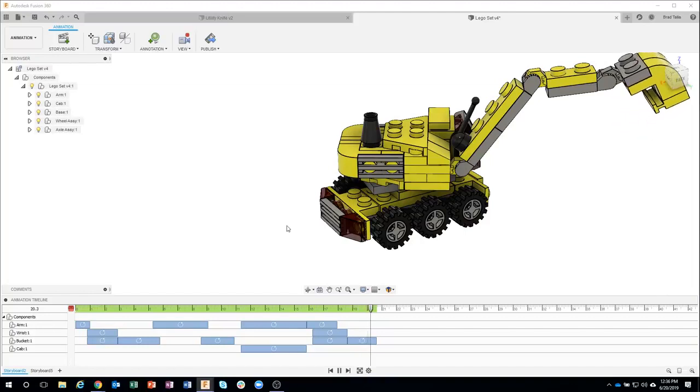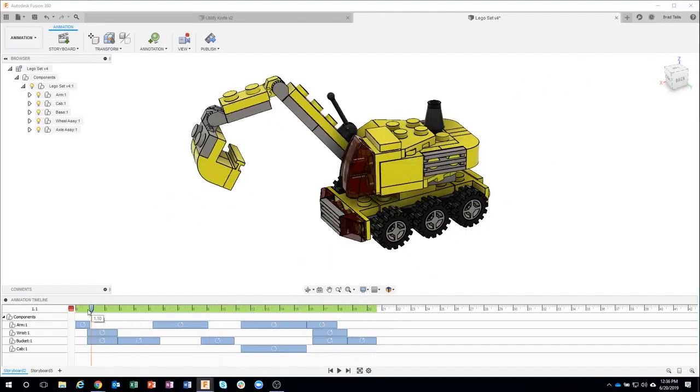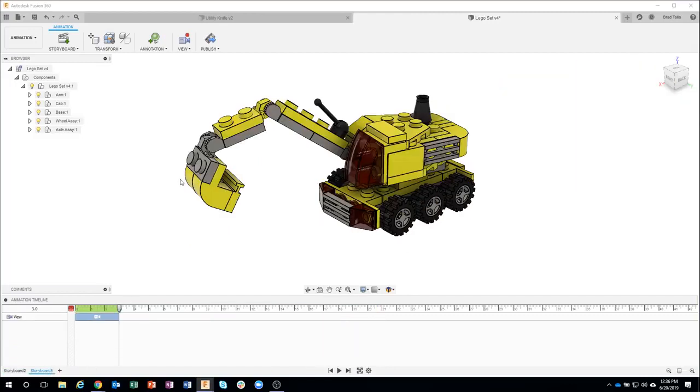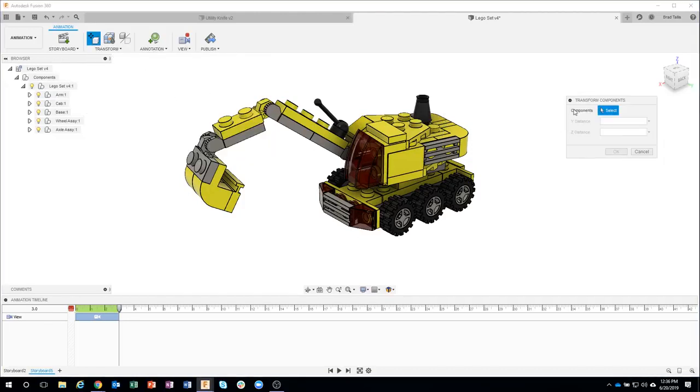This is all with the transform components. So kind of cool, you can actually simulate how things would physically move. So how are we going to do that? Well, I'm going to come in here, and under transform, I'll click on transform components, and it's asking for components. Now, I can do them individually, but that would be extremely painful. So again, here is where the organization of your structure really does help.